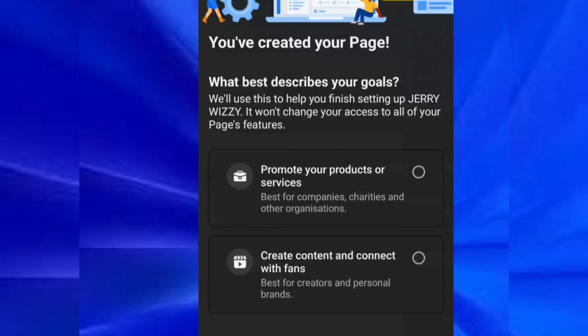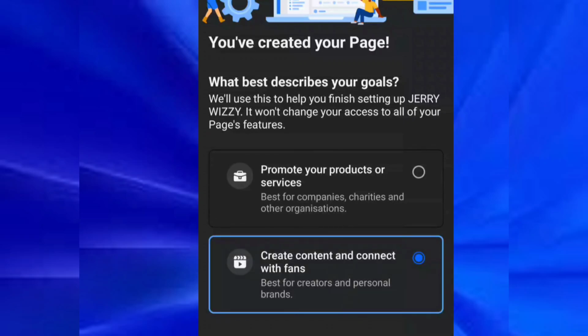See what you will do. What best describes your goals? We will use this to help you finish setting up Jellywiz. It could change your access to your page features. So you are going to use this one, promote your products and services. Let me say this page is all about comedy. Then we are going to choose this one down here, create content and connect with fans. That is the one we are going to choose, which is this one. Then press continue.